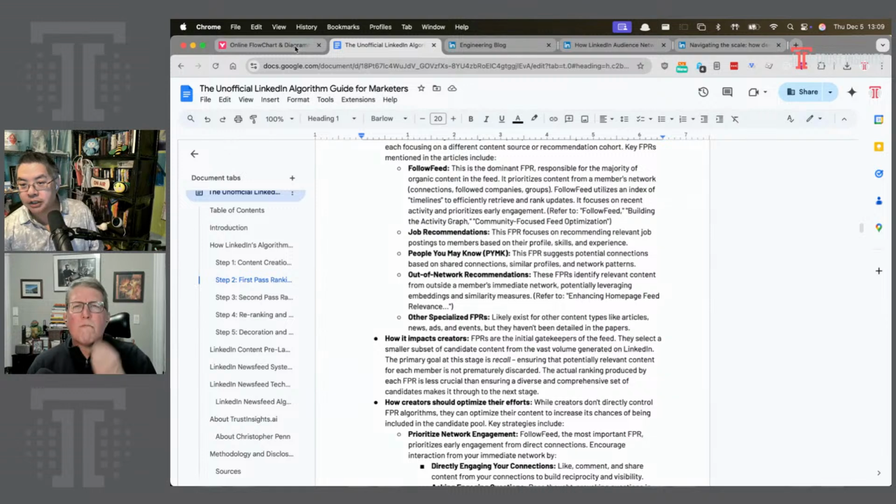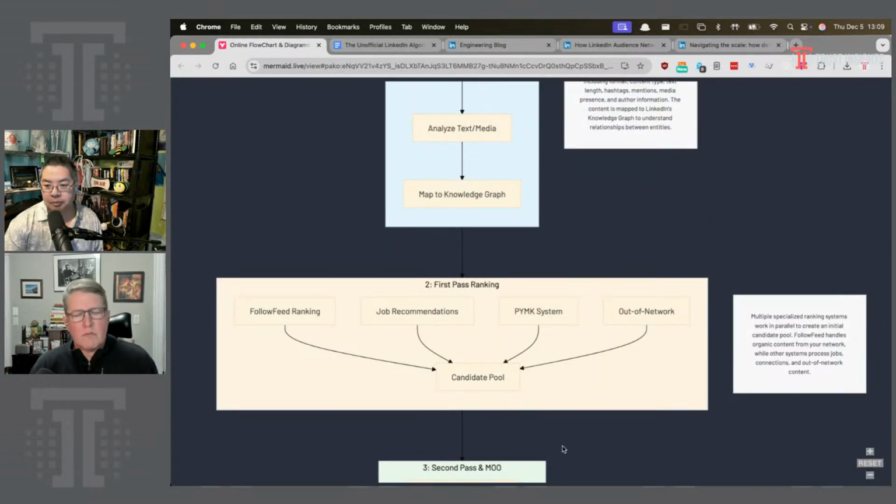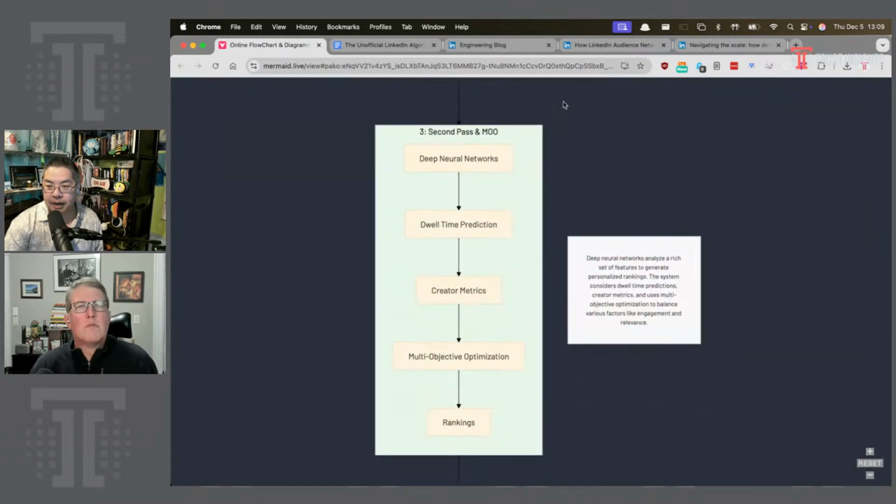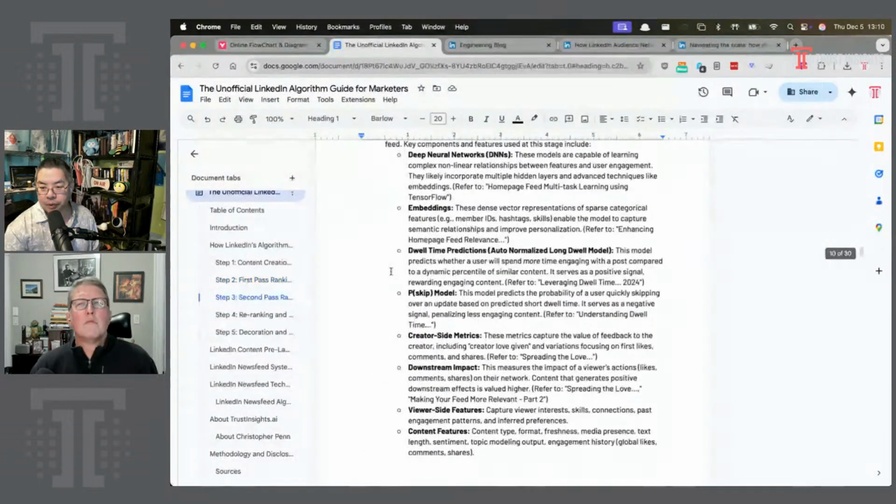So once your post passes first pass ranking, it goes into second pass ranking. This is where a lot of very interesting systems refine the guesses to decide who to serve it to. And there's a few different things here. There's things like dwell time, a multi-objective optimization, ranking, and this is where the rubber meets the road.